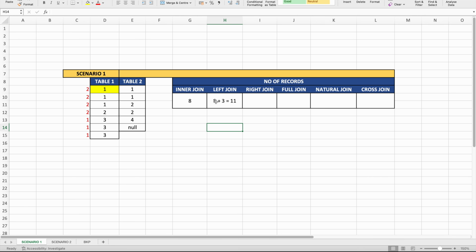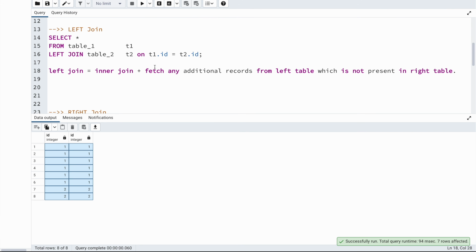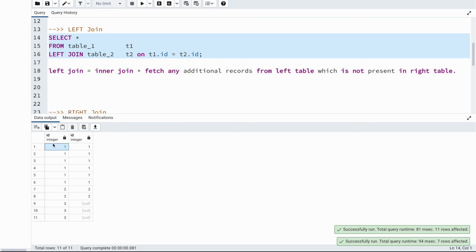Why? This 8 is returned from the matching records, that is from the inner join, plus this 3 is the additional records in the left table which are not present in the right table. And that is exactly the formula that I have given. If you just remember this formula, all of these outer joins will become very easy for you to answer in the future. Now let's execute this query and see if we are getting 11 records or not. And you can see that I am getting 11 records.